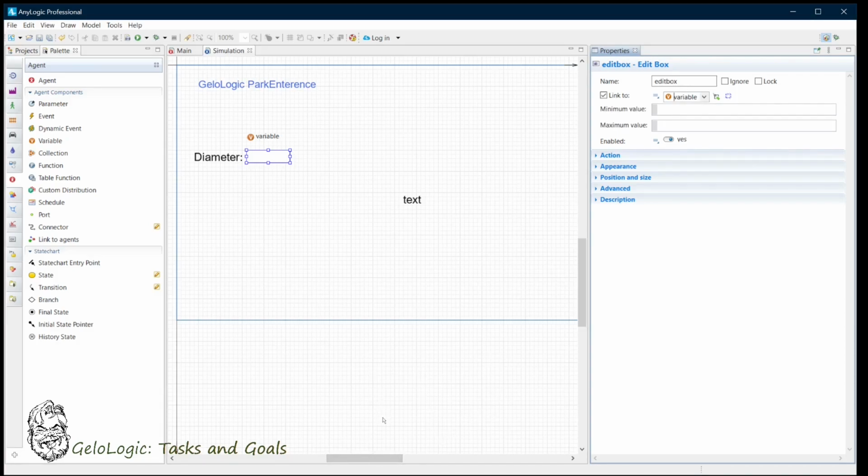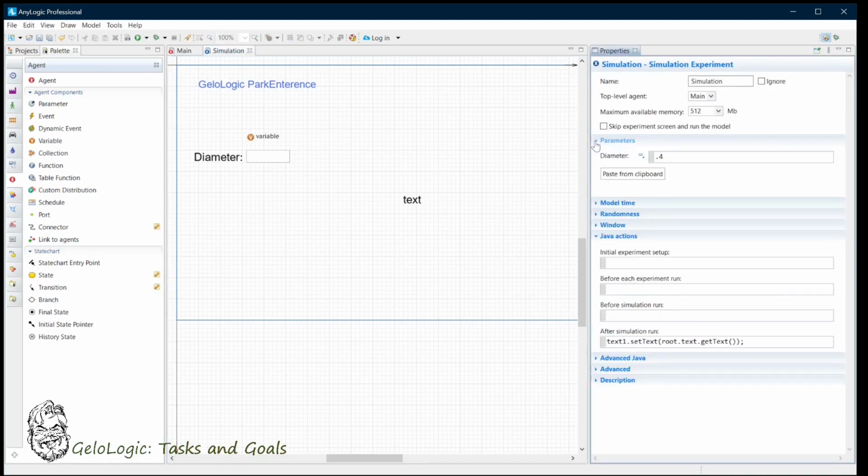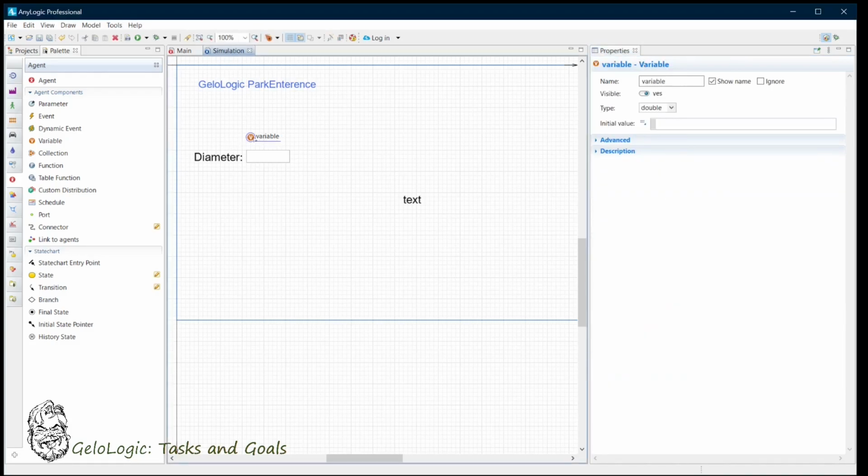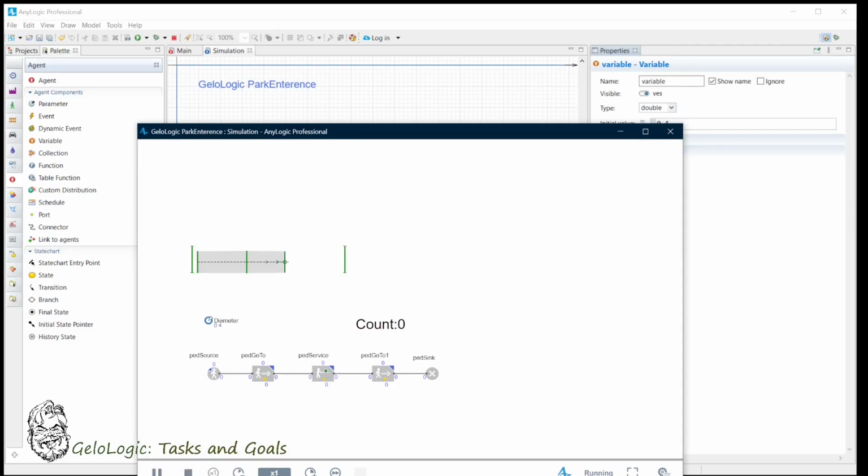Now we need to add the most important part. In the properties tab for the experiment, we have a section parameters. Here we have our diameter, our variable names. Don't forget to put the default value for the variables. Let's have the same 0.4 and run it. Now we are actually ready to run it.